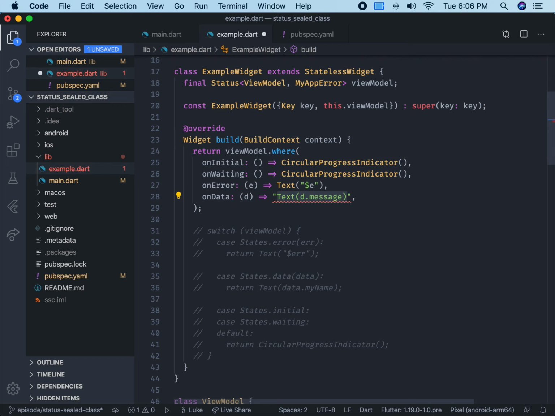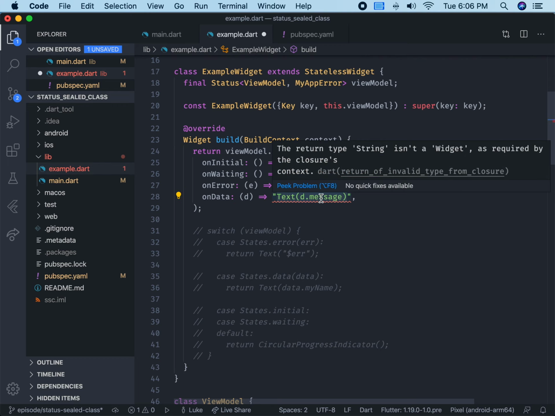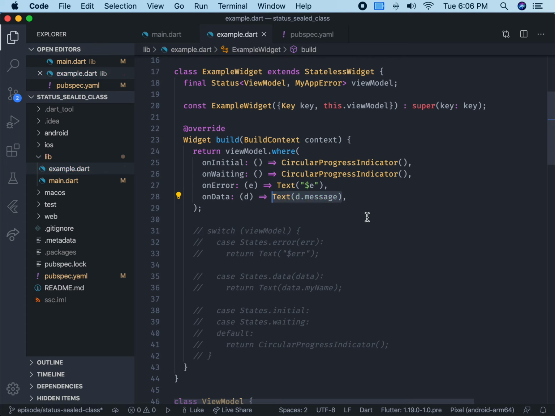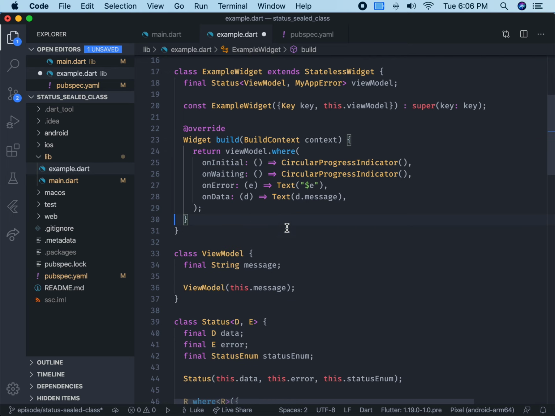What happens if I do this? Okay, it says type String isn't a Widget as required by the closure's context. So it appears that we don't have to type where, but we can type where. We can type it, and you'll notice if I do this, these two fail. So we'll type it as a Widget, although you don't have to, and I prefer not to if you don't have to. So we're going to leave it just like that. There we've gone ahead and replicated the concept here.